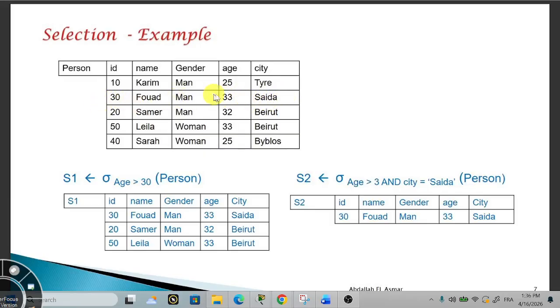So we take this one. 30 for Adman, 33 SIDA. And if we go down here, yes, this is true, greater than 30. But SIDA is not here. So Beirut here. And also here 33 is true, but Beirut no. So we need this to be true and this to be true to choose the row, as in this case. Age 33 and city is SIDA.